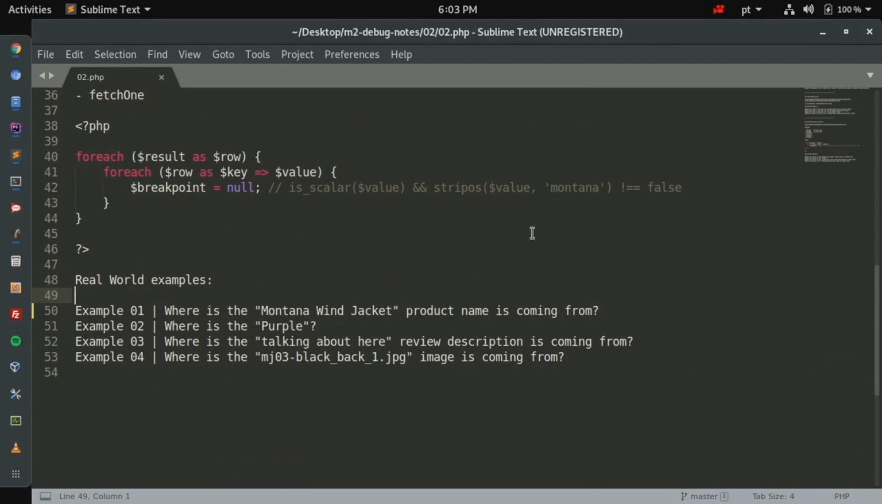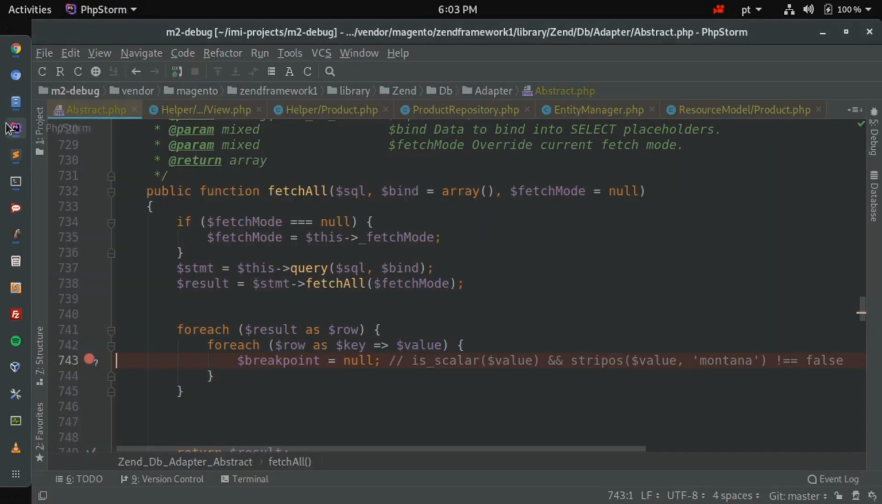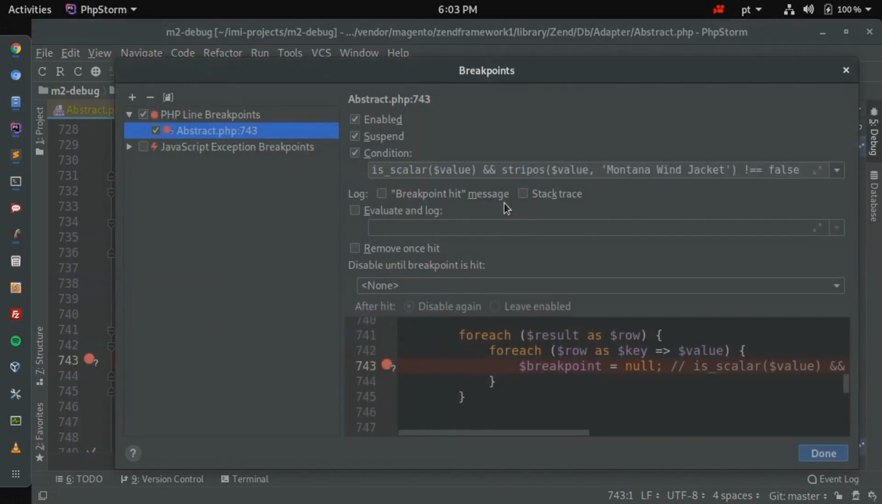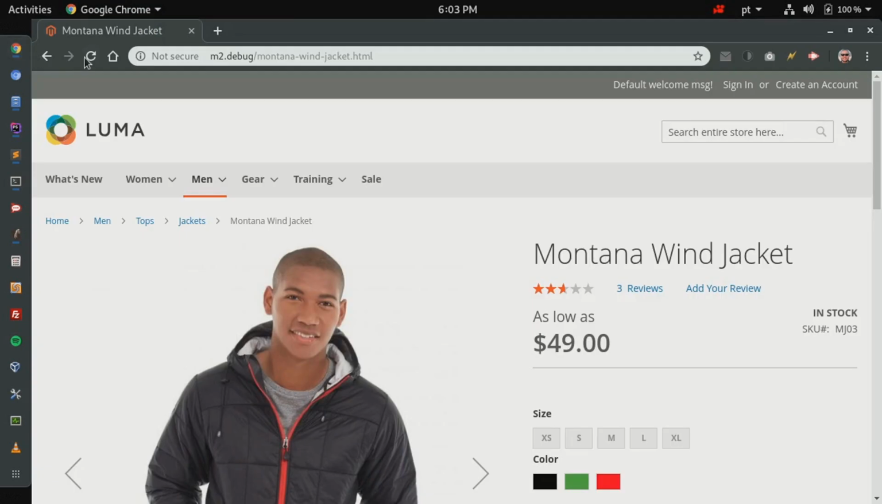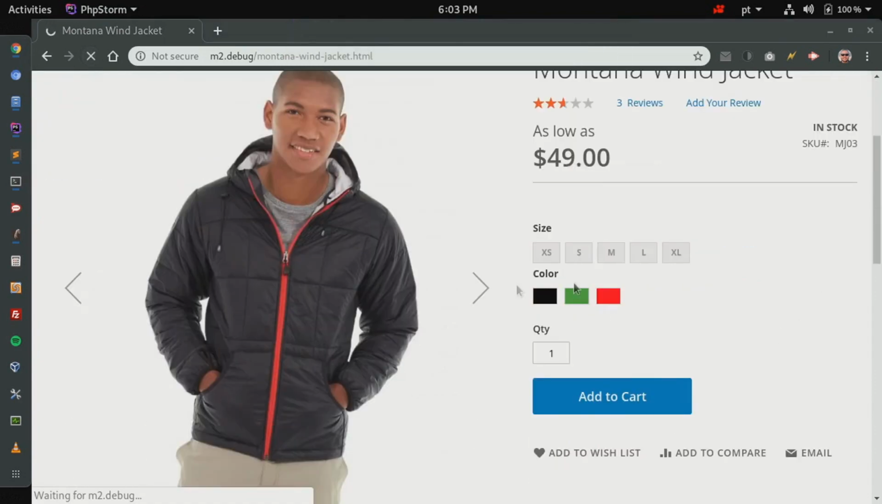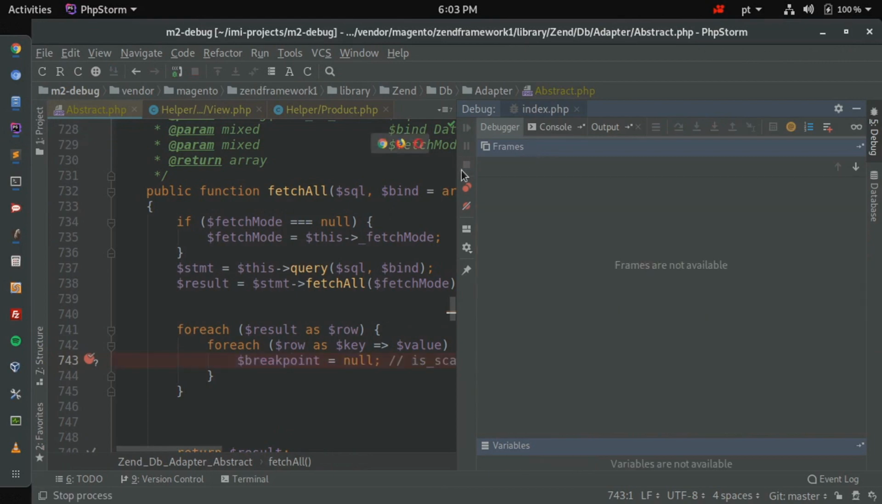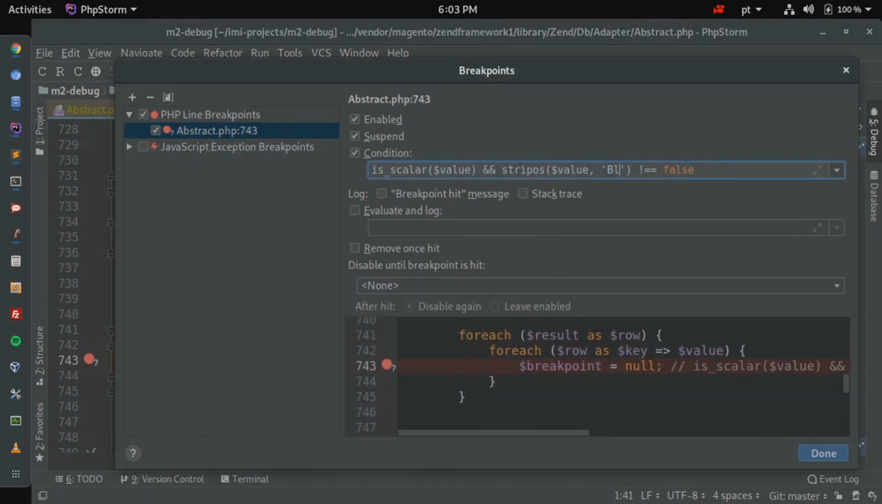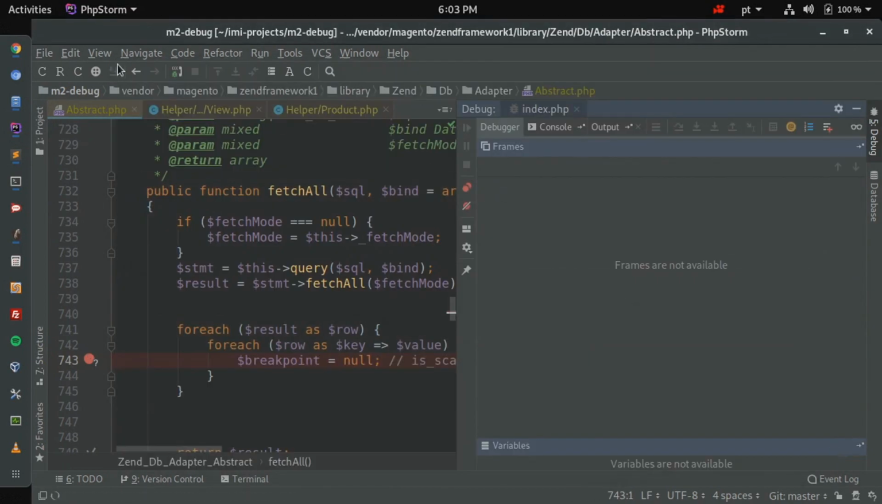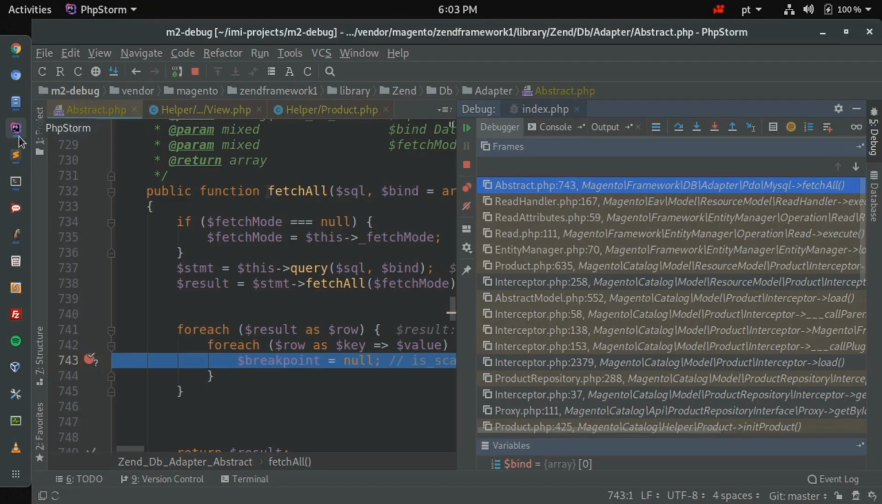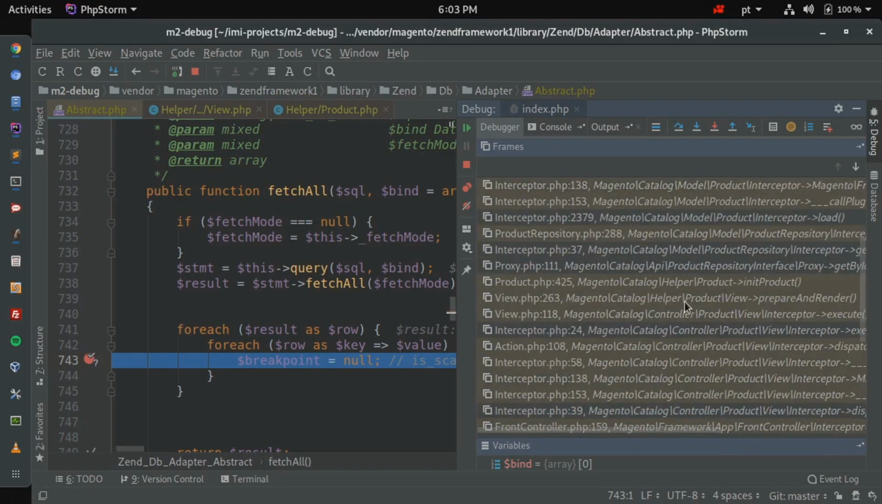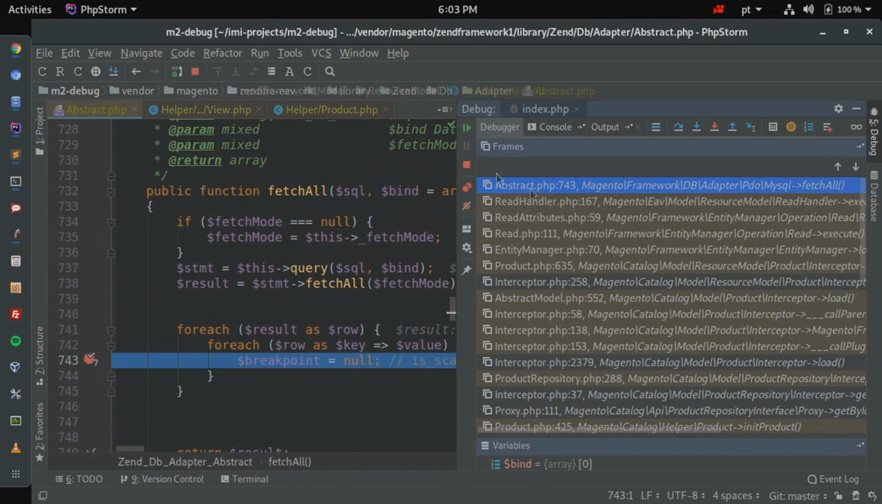But anyways, let's say purple. Where is purple coming from? Probably on the very same, similar place. Let's see where purple is coming from. Oh, there's no purple. It's like red. Sorry. Actually, I'm gonna try red. I'm gonna try black. I think it's black. Yeah, pretty much the same, because it is just another attribute.